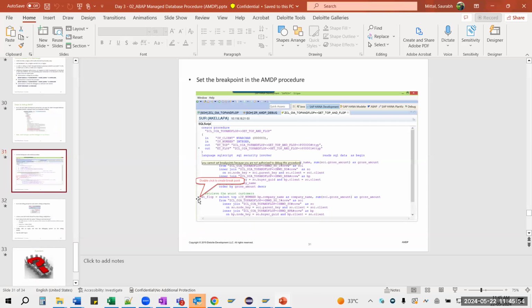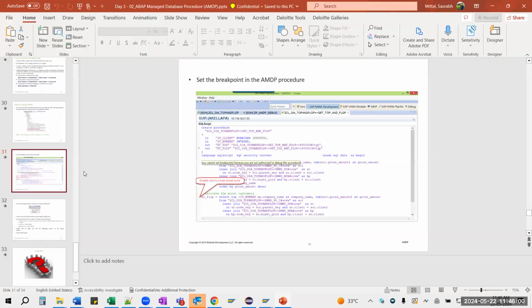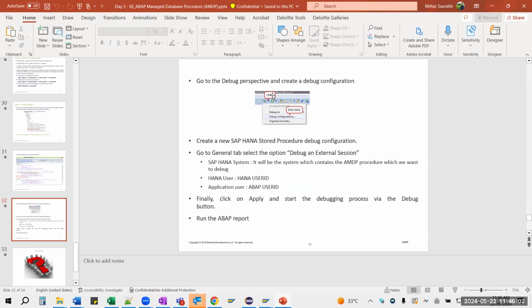Okay, how to create a breakpoint. You can double click on the statement to create a breakpoint. And go to the debug perspective. For the debug configuration, yeah, to your question, Madhuri, I actually have not used the debug configuration because I don't develop reports in HANA Studio. I debug it in ABAP only. So I'm really not sure about the configurations part.